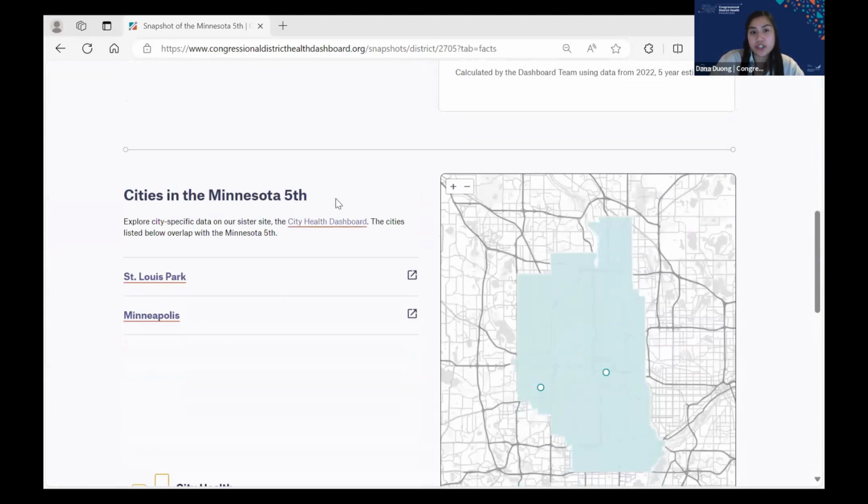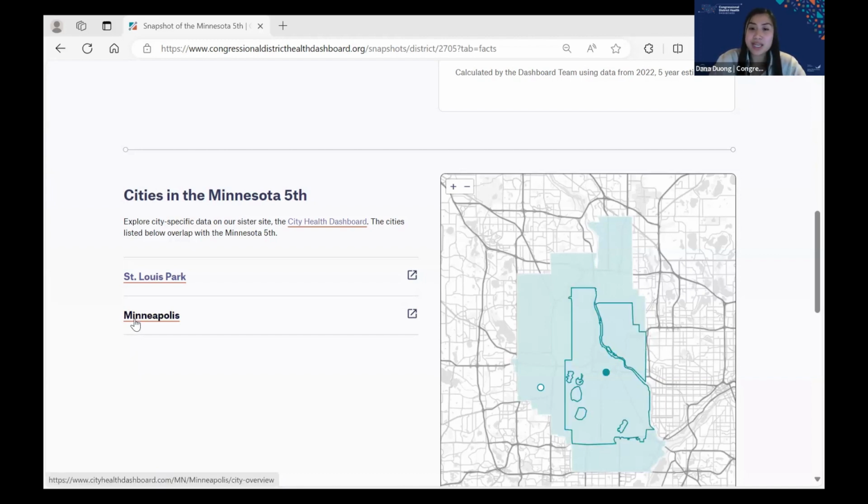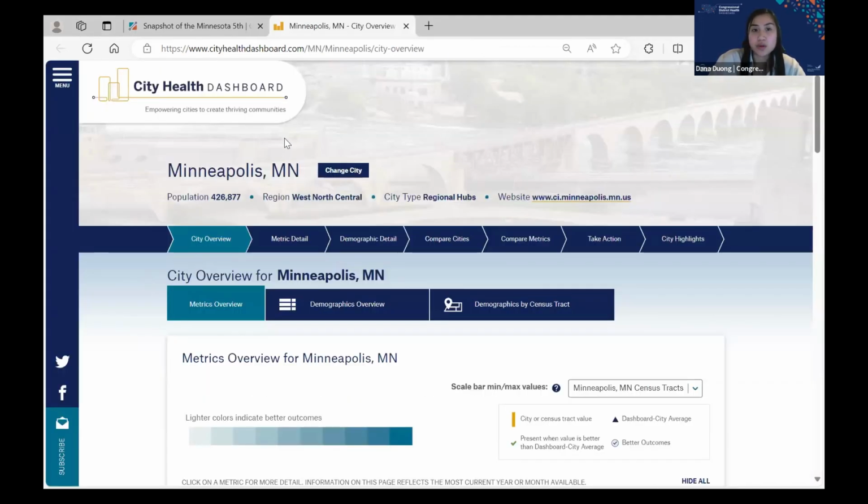This is a newer feature that we actually added on the site just a couple months ago. It includes all of the cities that are in our sister site, the City Health Dashboard, that fall within the congressional districts that you selected. So here you can see that Minneapolis and St. Louis Park are 2 cities that we have in the dashboard that fall within Minnesota's 5th. So when you hover over that, you can see that outline in the map in blue. You can click on that, and it brings you to our City Health Dashboard site.